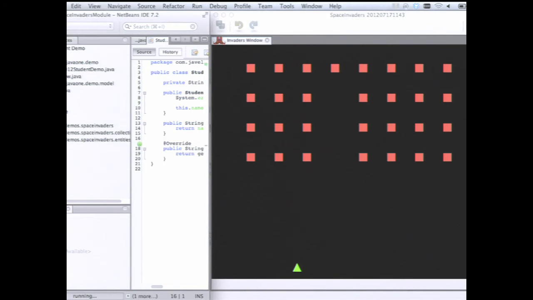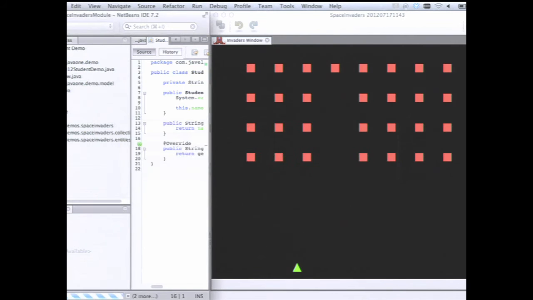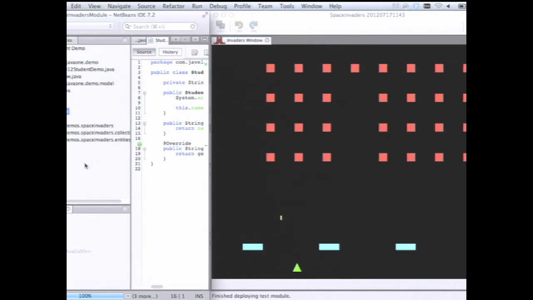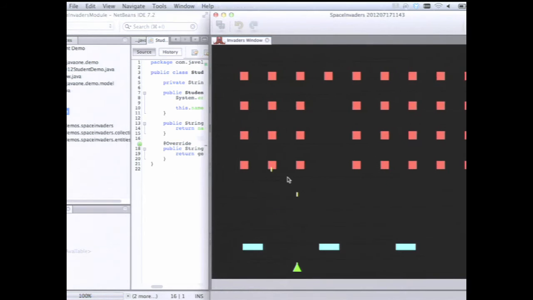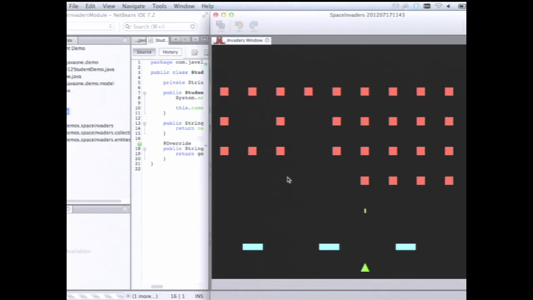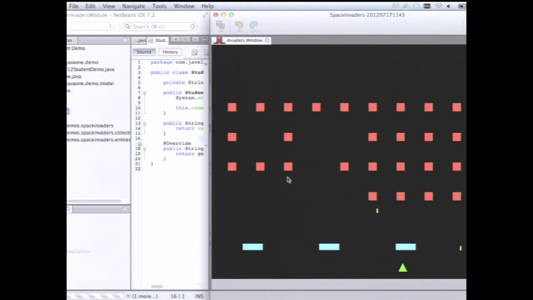So the first thing that I would like to add is some movement to the aliens and to the red boxes, right? So let's just switch to the next revision. Yep. And to apply the update in NetBeans, you just press reload entire platform, and the update will be applied in the running system. So now I can actually play. You cannot shoot the barriers, and that's probably a bug, so we need to fix it.